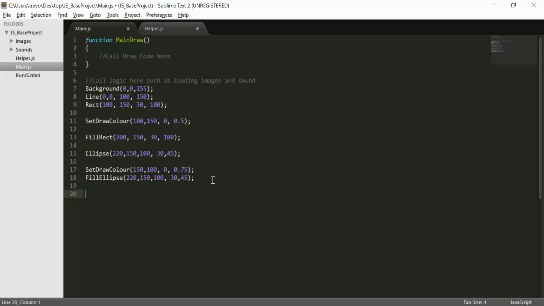So let's do this. I'm going to write in var, and I'm going to say canvas width is equal to get canvas width, and we're going to do the exact same thing for the height. Just copy and paste. And now, just so we can see what those values are, we're going to output those values.